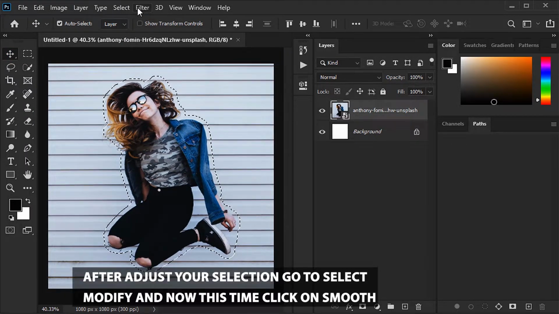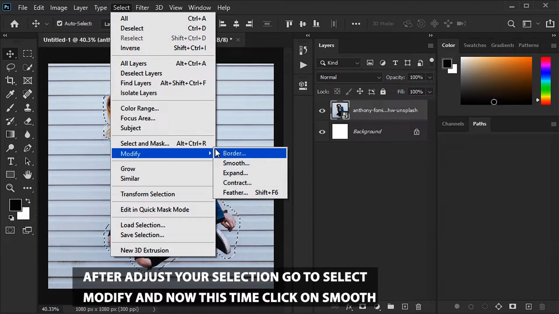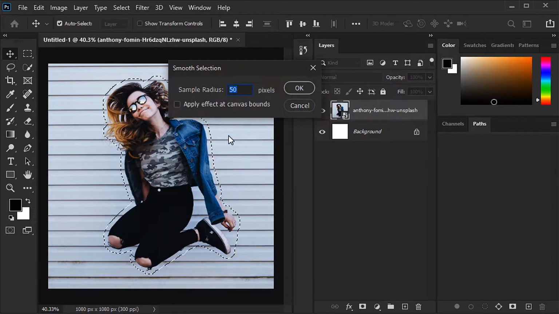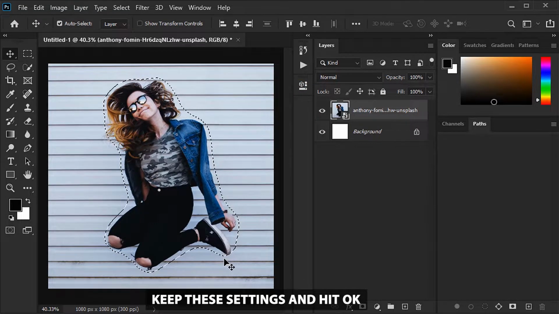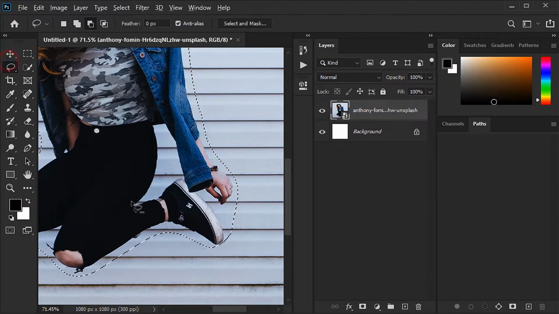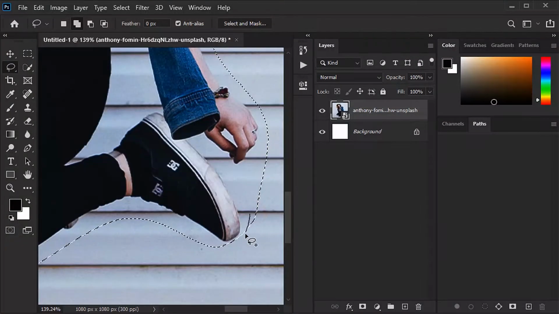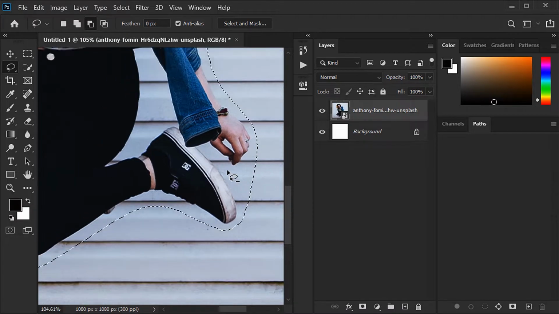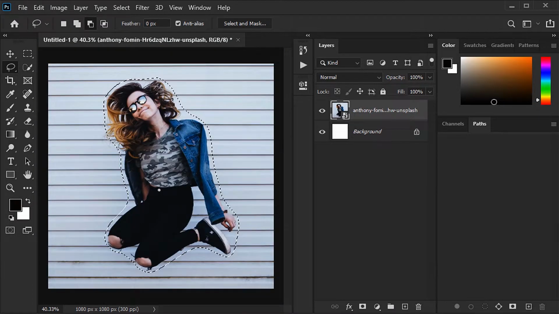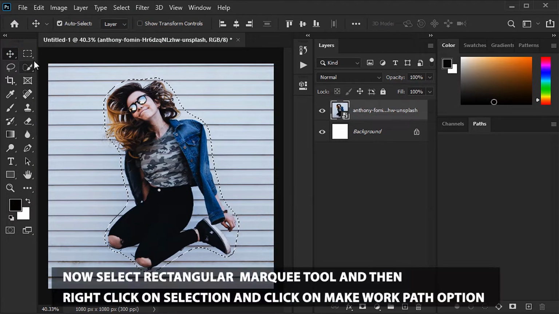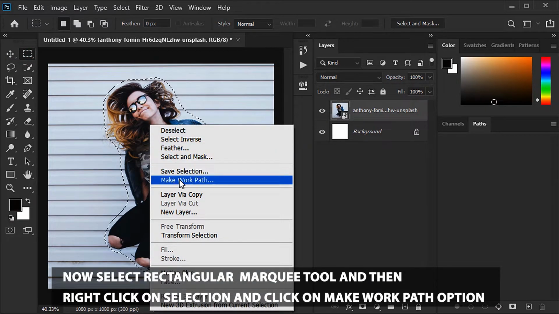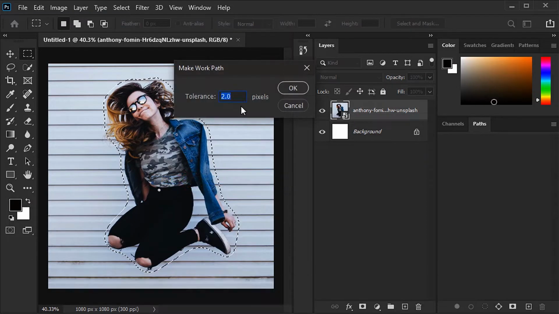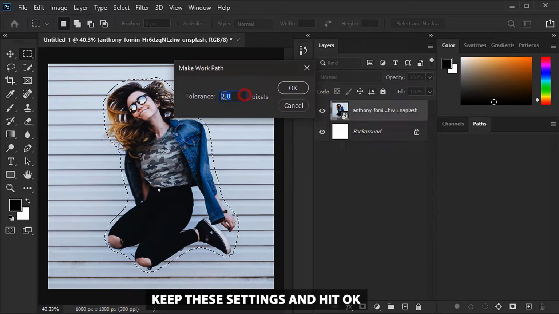After you adjust your selection, go to Select, Modify and this time click on Smooth. Keep these settings and hit OK. Now select rectangular marquee tool and then right-click on Selection and click on Make Work Path option. Keep these settings and hit OK.